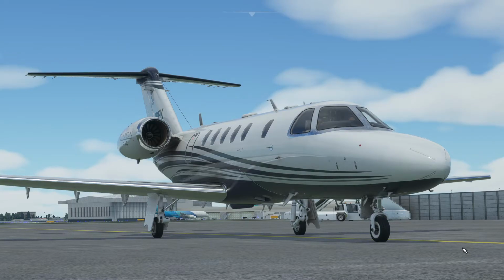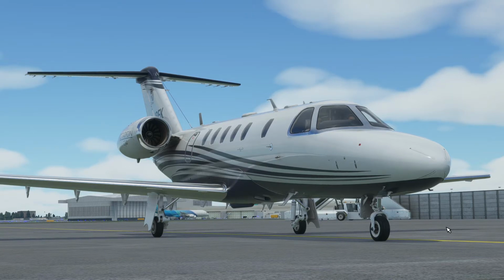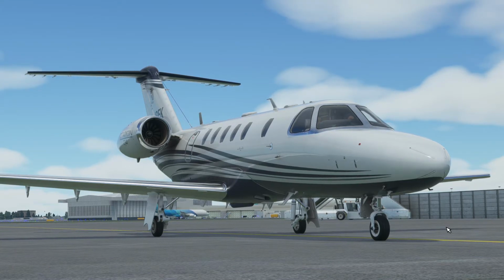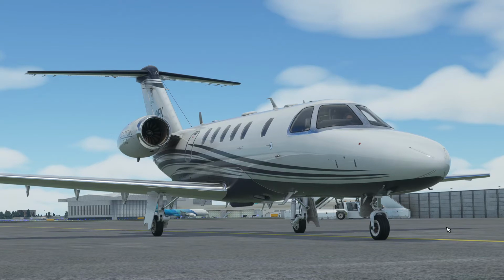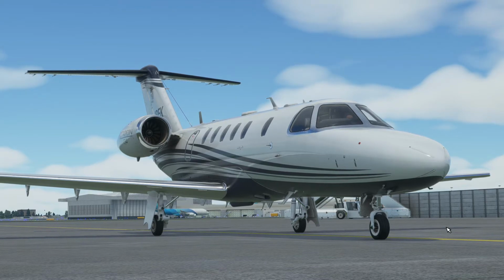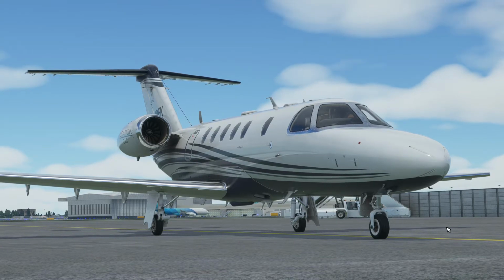Okay, so this afternoon we're going to be taking a look at the Working Title modded CJ4 Cessna Citation in Microsoft Flight Simulator, just to have a look at how to operate it and how to fly it. We're going to do a very quick flight.